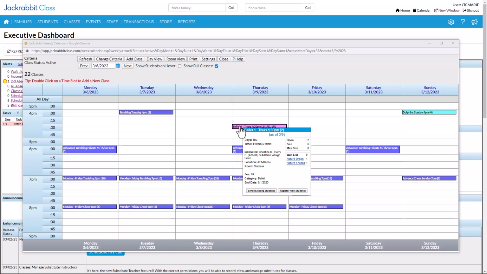Next, you can see your location, your room number, your category. So my category 1 of ballet and my end date. To the right of this box, again, by hovering over it, you can see that I have those 2 openings. Right now, I'm at a size of 6 with a max size of 8.